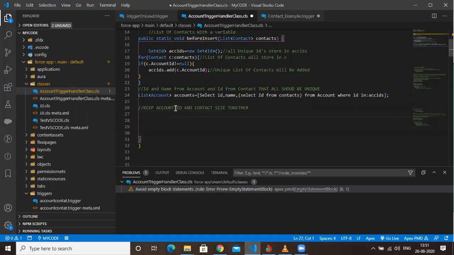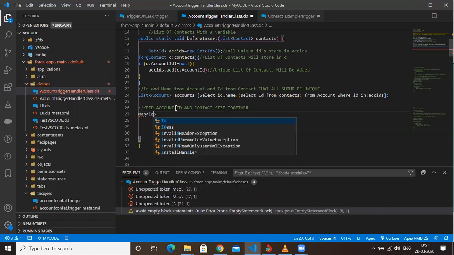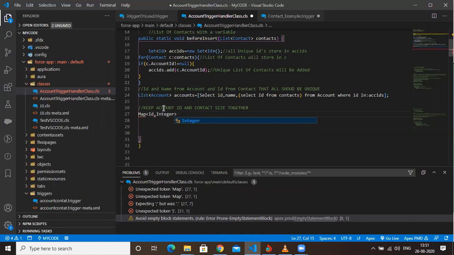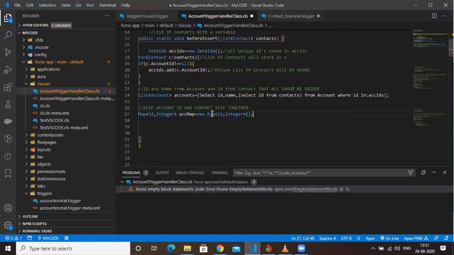Okay, so let me create a map in which ID and integer. Hope you got it. Account ID and contact size, ID and integer. I just keep the name as account map. Okay. So this is the one.